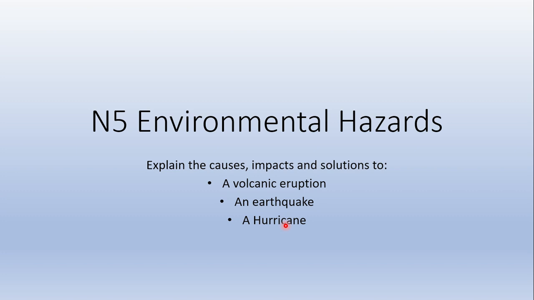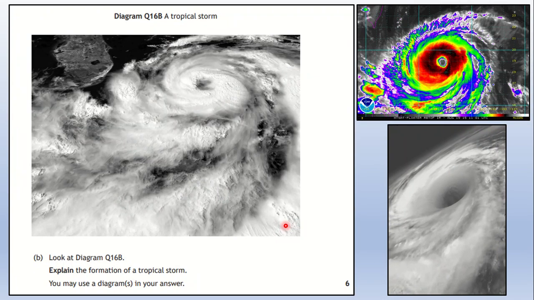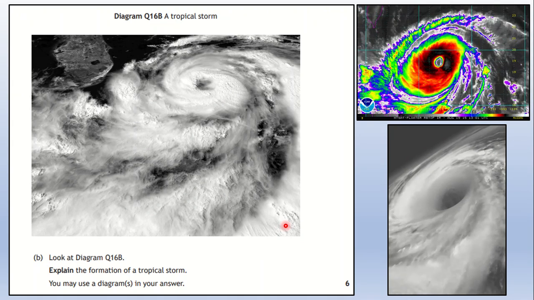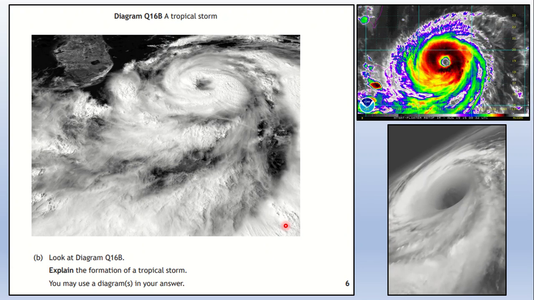So let's get started. Hurricanes is your title. If you're not sure, you should use that as your title and write that down. And first of all, let's get straight stuck into the exam question that we're dealing with here, which is the explanation of how a tropical storm forms.